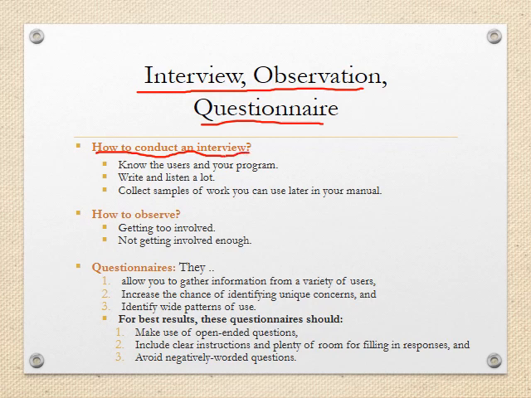What do we mean by interviews, or what do we do during interviews? During interviews, we get to know the user and the program. We try to understand our user, their environment, what tasks they perform, what activities they use, and their usage scenarios. In order to benefit from the interview, we try to write and listen a lot. Try to listen to everything you hear from the participant. Try to read every comment or every criticism, and try also to collect samples of work you can use later in your manual.